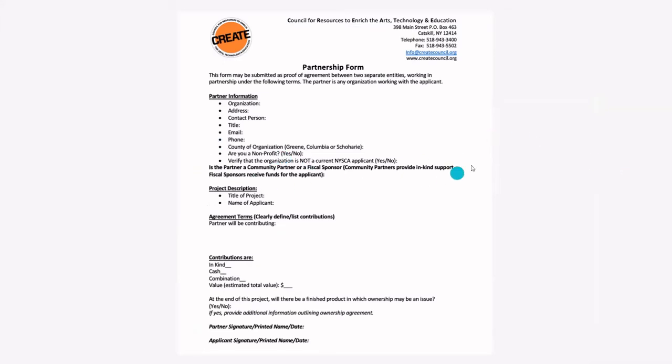Really important here is noting if it's a community partner or a fiscal sponsor. We have the same form for both things, so please just make it really clear which it is. Then we'll have just the brief project description so that we can make sure it's lining up to your application. And then this is another really important part of this form, the agreement terms. So this is where you'll list all of the agreed upon terms of your partnership. So being extending nonprofit status, offering up use of their space, acting as a fiscal sponsor.